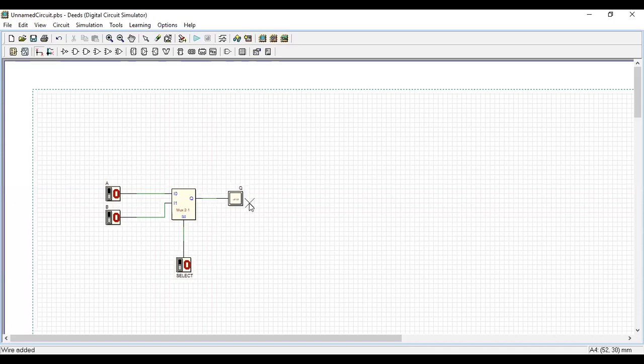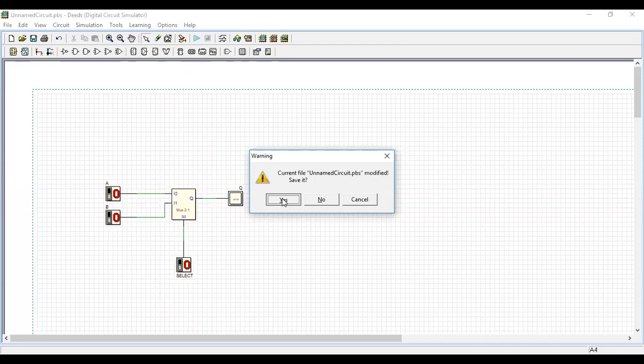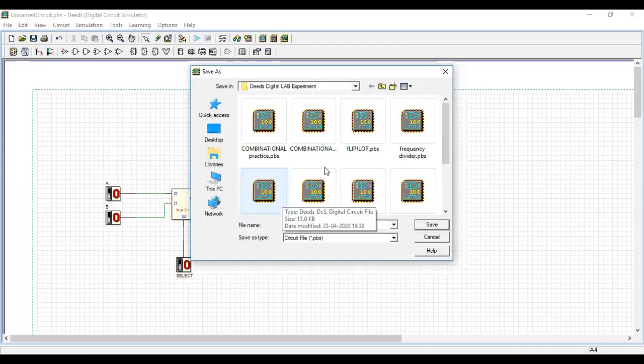Done. Now you have to do the simulation. First I want to save this. What is the name? I'll give mux and demux. Give some relevant names, similar to the name of the experiment, so that later if you want to see, you can easily identify which icon is for which exercise.